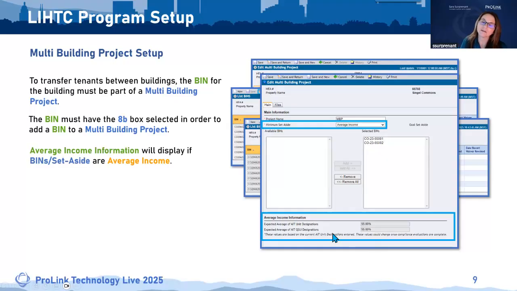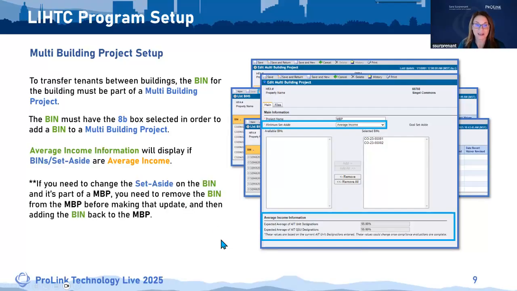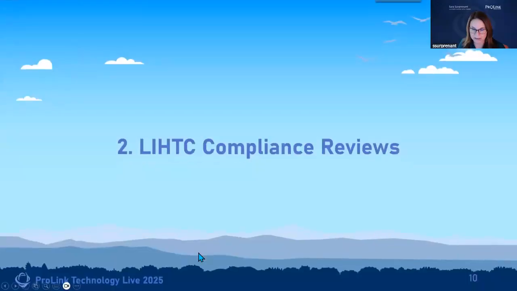And you can also have more than one multi-building project per property, but a bin can only be in one multi-building project at a time. Now, if you need to change the set aside on a bin and it's part of a multi-building project, you have to take that bin out of the multi-building project, save it, and update the set aside before you add it back to a project. Because once you've added these bins to the multi-building project, they're kind of locked in. So that's just kind of an FYI if that's something you ever need to do for any reason.